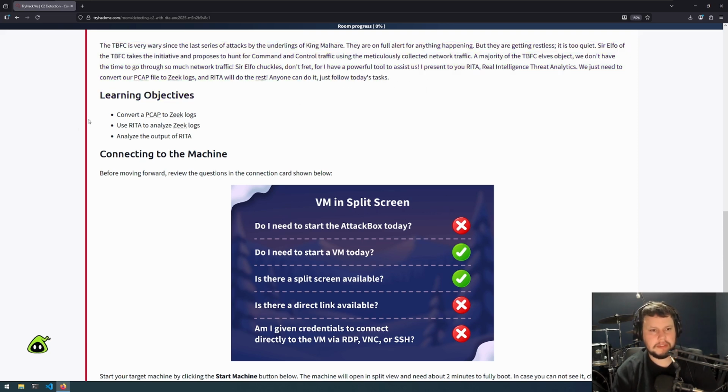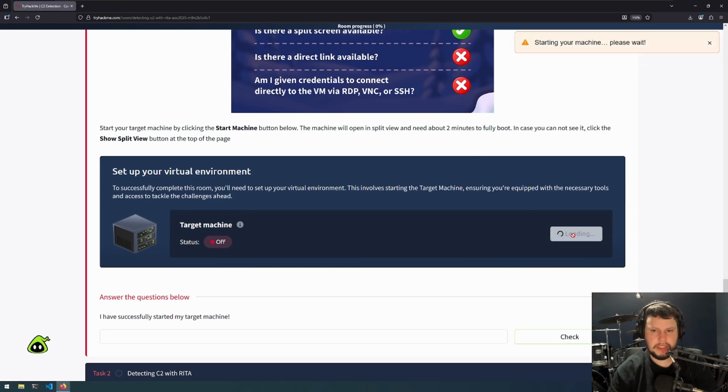So the learning objectives are to convert a PCAP to Zeek logs, use Rita to analyze Zeek logs, and then analyze the output of Rita. So for this challenge, we just need to start the virtual machine, and it'll open up in split view.